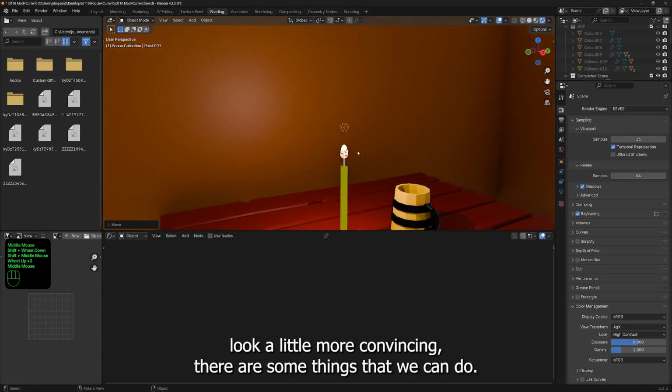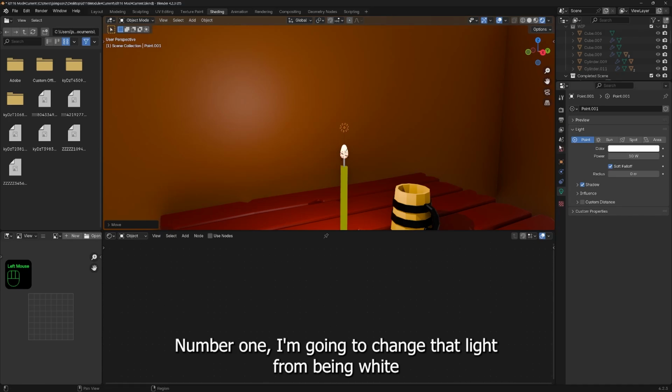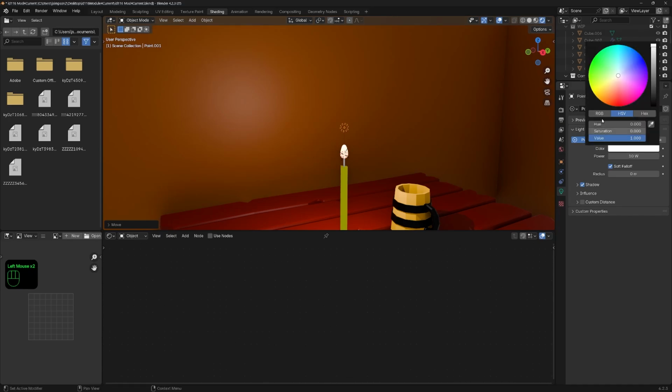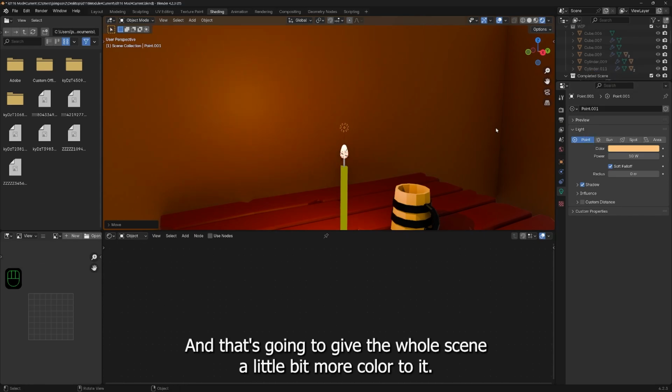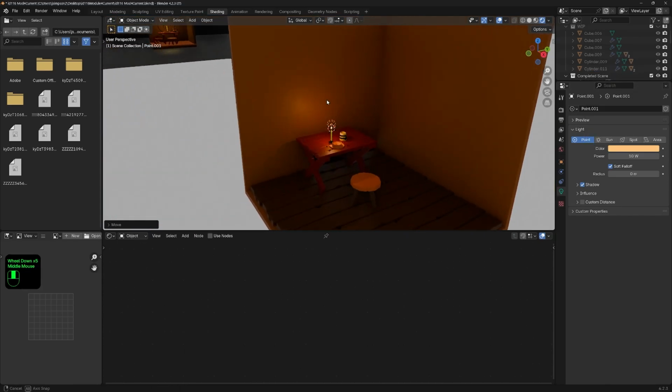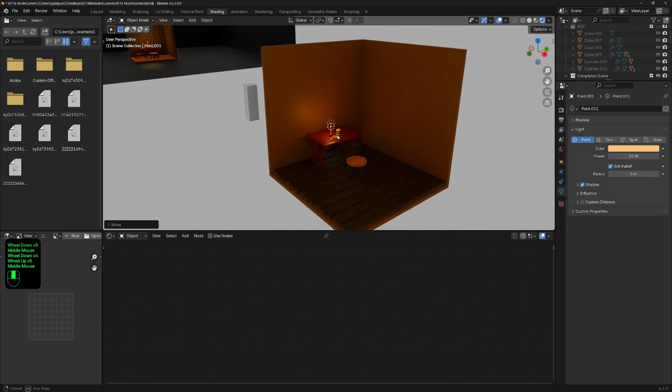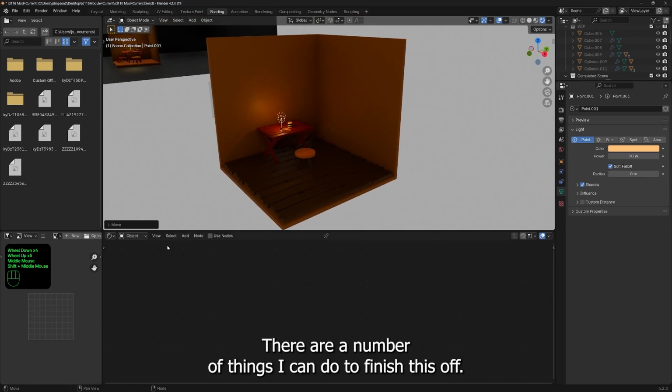Now to make this look a little more convincing, there are some things that we can do. Number one, I'm going to change that light from being white to being a little warmer. And it's going to give the whole scene a little bit more color to it. There are a number of things I can do to finish this off.